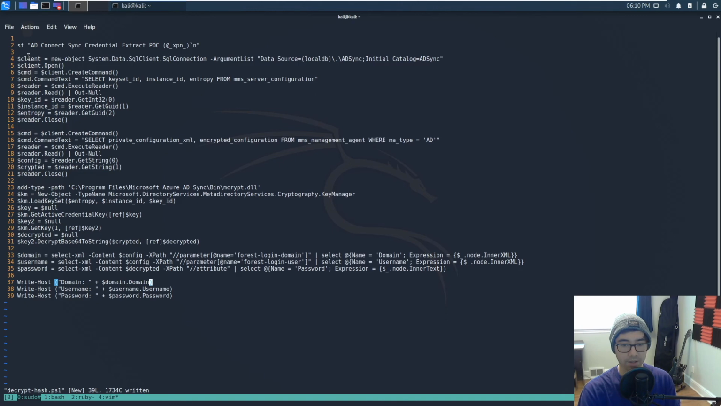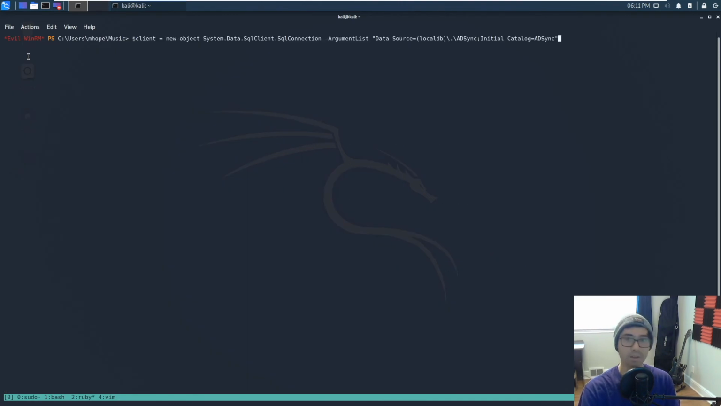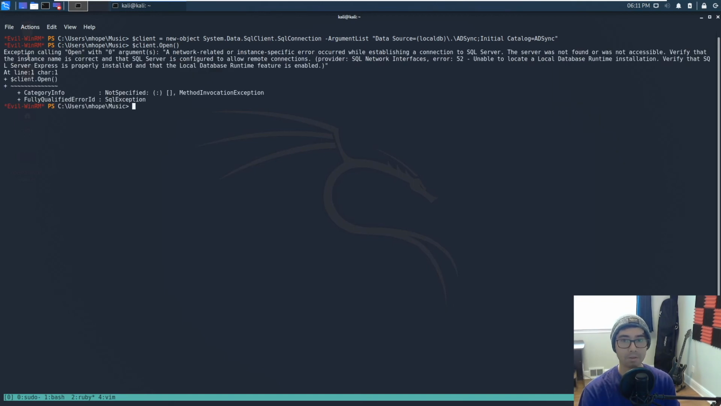Let's go back here. Oops. Create our client object, and then we're going to say client.open to open a connection with the database. So this clearly failed, and the problem says it's unable to locate a local database runtime installation. So whenever I see something like this, I tell myself, how would this actually work on an installation that is sane? Because clearly it looks like there's something missing here. There's no database runtime installation.